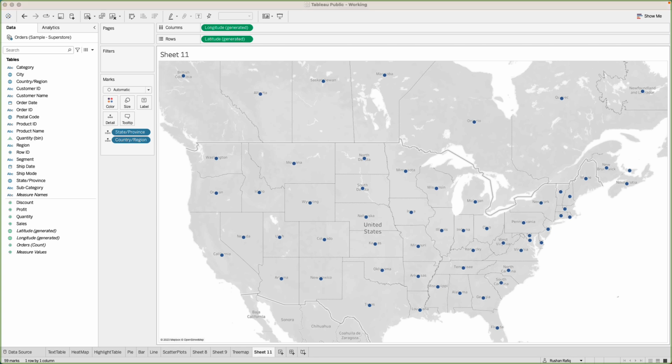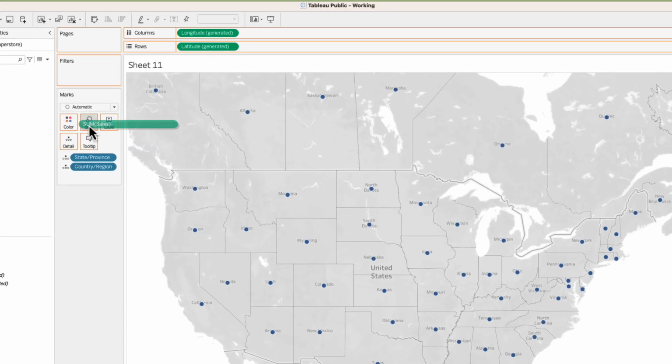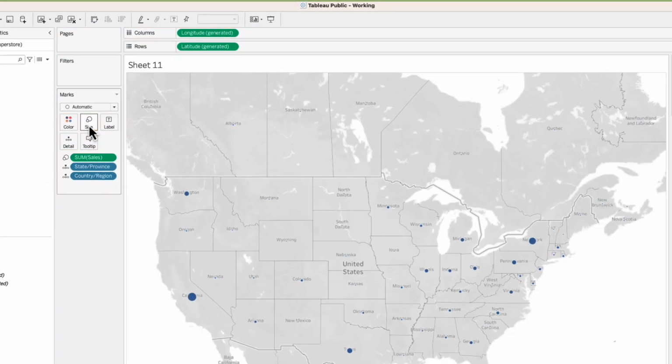Now there are several different types of maps that can be created. A couple of the most important and commonly used ones are the symbol maps and the filled maps. Let's start off with the symbol maps. In symbol maps, you can select any one particular measure and put it into the size marks card. So for example, I'll pick up sales and drag it to the size card. This gives me a bubble on top of every location or every province, and the size of the bubble corresponds to the value of the measure, in this case, value of sales.